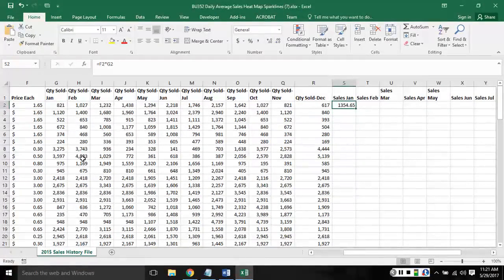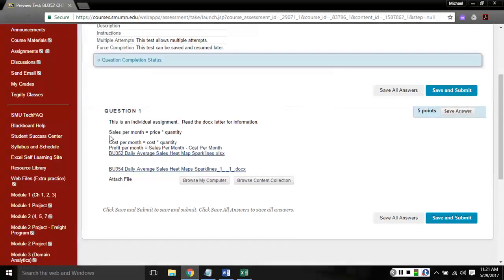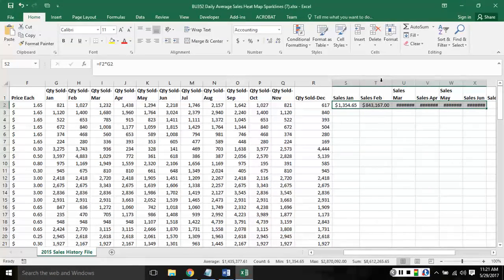Okay, so I got $1,354. How did I know how to do this? Well, if I go back here, sales per month is price times quantity. So I took the price times the quantity sold, and I'm just going to do that across. Now note, if I do it this way, if I just drag my formula, I'm going to get all these crazy numbers, right?